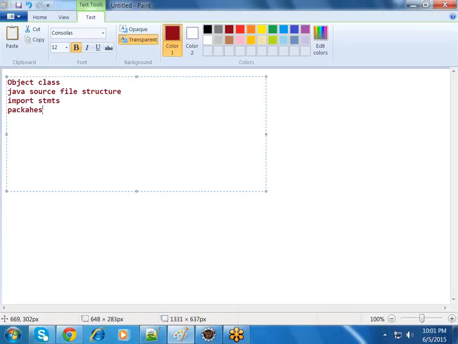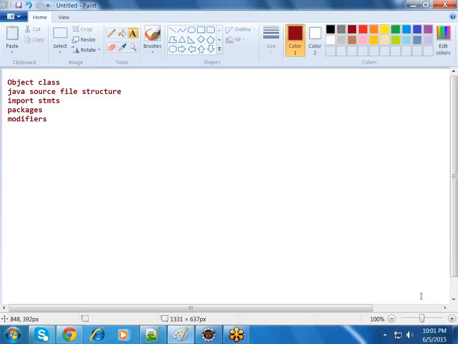Packages and modifiers I'm going to take here. So this is today's class agenda. Let's start with the Object class. What are the things we can do by using the Object class here? Before that, this Object class is available in the java.lang package.